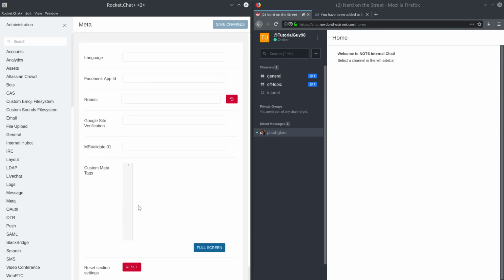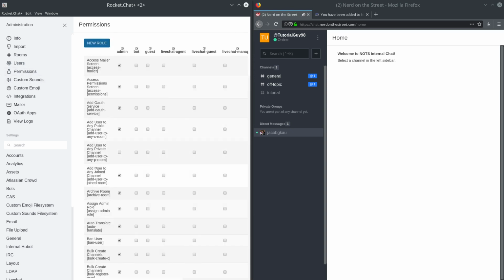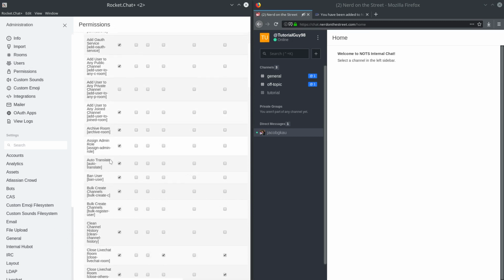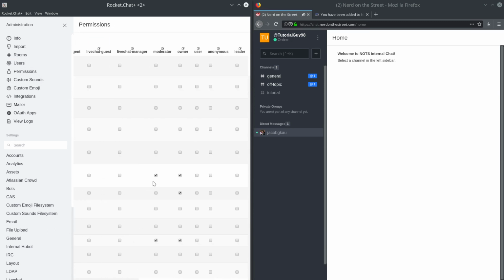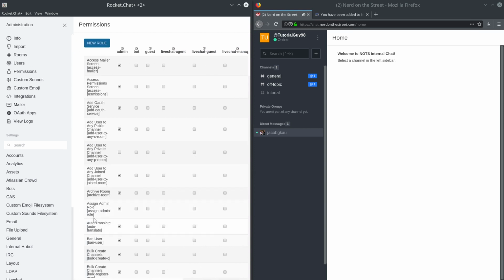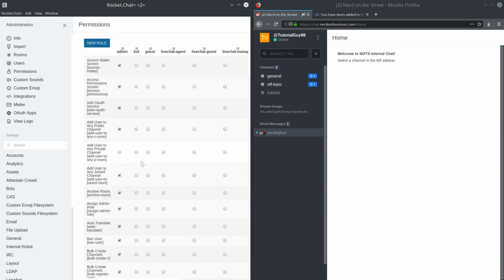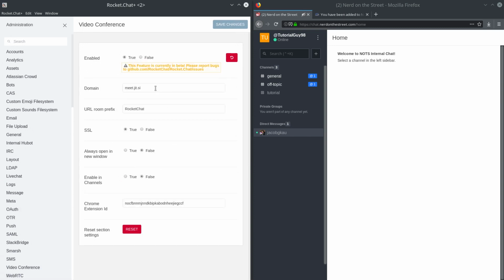So let's see here. Still looking, we've got a list of rooms here. Here's your permission system, so you can set different groups and what all they're allowed to do. Like archive room, only admins are allowed to archive the rooms, and the owners of rooms are allowed to archive them too, but just regular old people aren't allowed to. So you can set all kinds of stuff there. There are plenty of permissions. Logs, you can specify logging. You can take a look at your video conference, domain, so you can specify your own Jitsi server if you want.